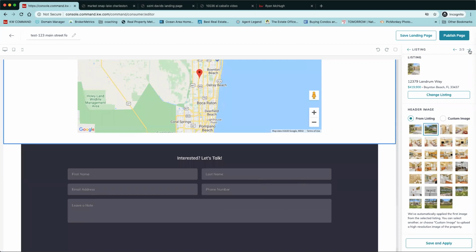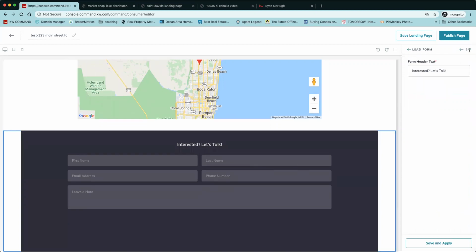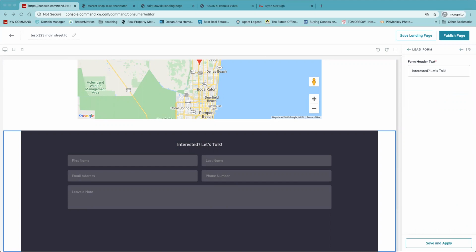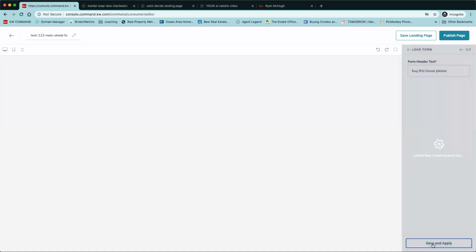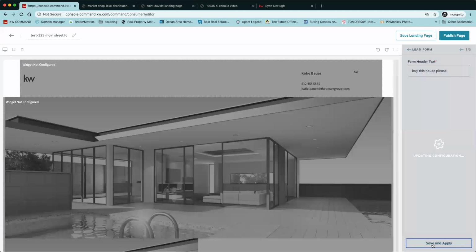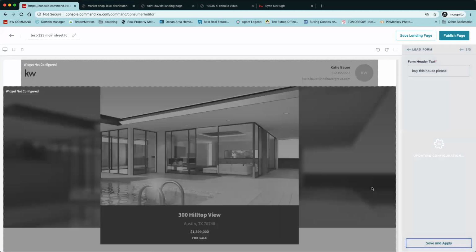The lead form is what I was showing you guys earlier. If I click the right arrow on the top right and go to section 3 of 3, it's going to bring me in there where I can customize this. Again, the only part of this field that you can actually customize is the spot that allows you to change this "interested, let's talk," because everything else feeds directly into Command, directly into Kelly, so you can work those leads. So if I go to header text, I can make it say whatever I want. When I hit save and apply, it will fix that. And now all 3 of these pages are done, and I can actually publish this.